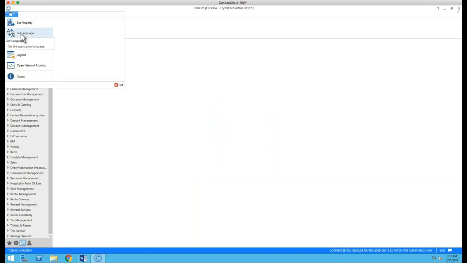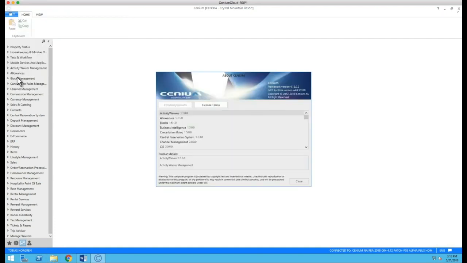You can set a different language. Right now, I think we only support English actually, but for the future, we will possibly provide additional languages in here that the application will support. You can, of course, log out, and then you have an open network monitor, and I'll get back to you on this network monitor thing here. And then the about here will tell you each individual component of the application, what version you're actually running in there.